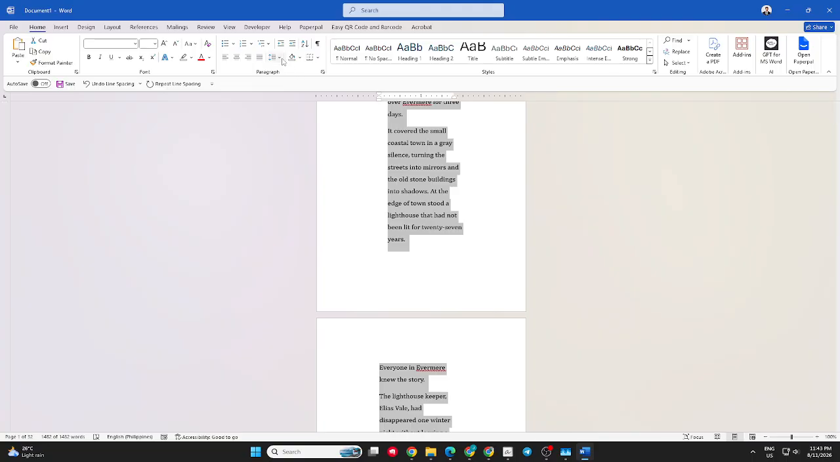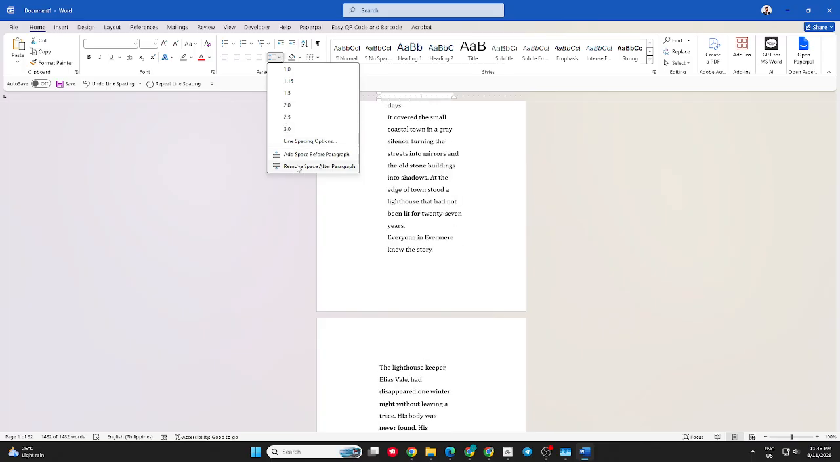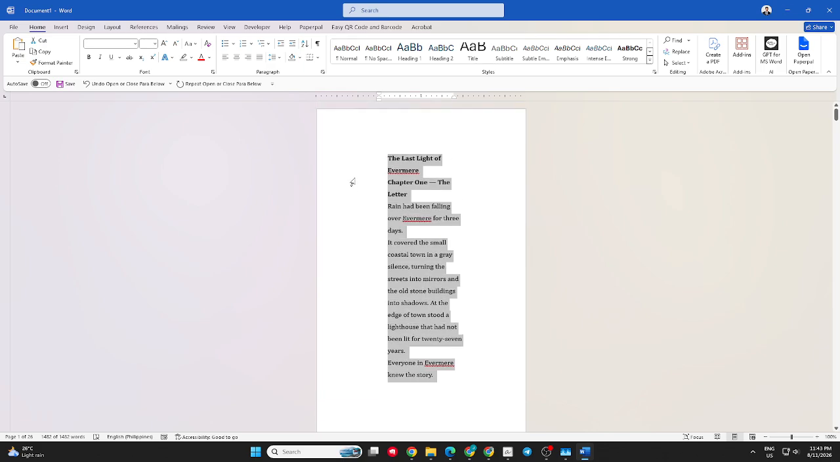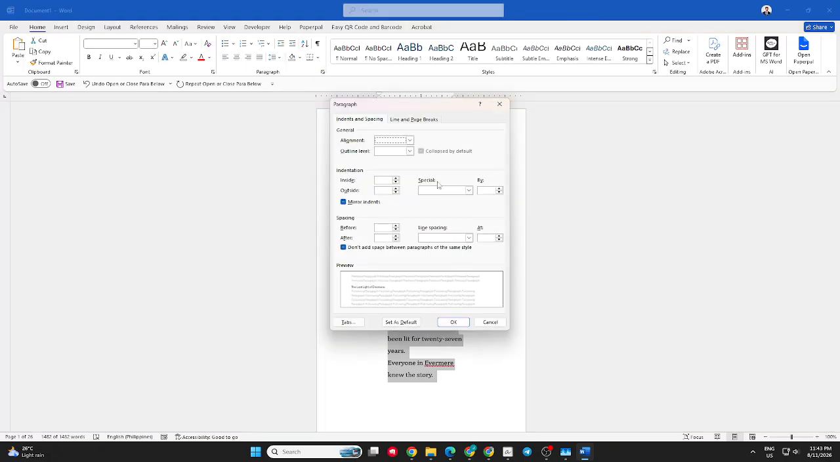For the paragraph formatting, remove extra spacing before and after paragraphs. Instead of using blank lines between paragraphs, use a first-line indent. In the paragraph dialog box, find the special indentation setting and choose First Line. Set the indentation to around 0.3 or 0.5 inches. This creates the traditional paragraph style commonly used in novels.